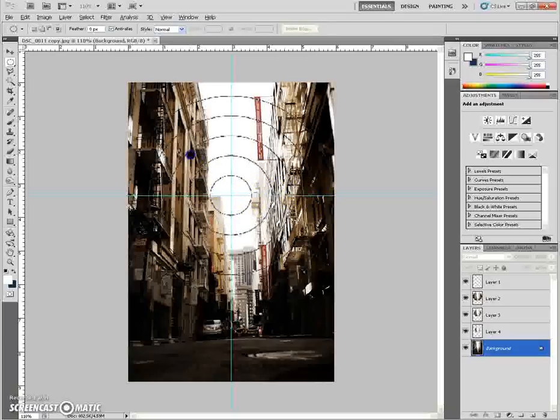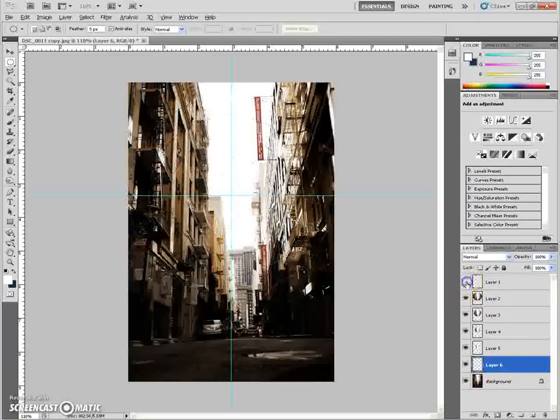Second to last, holding Alt and Shift and then Control J, and my last circle. And now I don't need my layer 1 with my concentric circles anymore. But I do want to reorganize my layers stack over here. I want them with the smallest circle, which is my layer 6, on the top. So I'm going to drag layer 2 down, and then it should go layer 3, 4, 5, and 6.